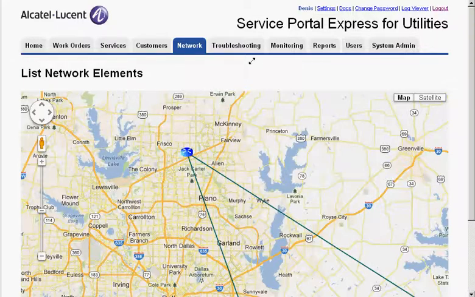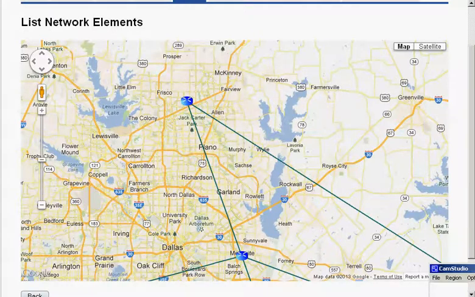That's basically it. We did provisioning, we did monitoring, and we did troubleshooting and reporting, and we showed you the topology map.